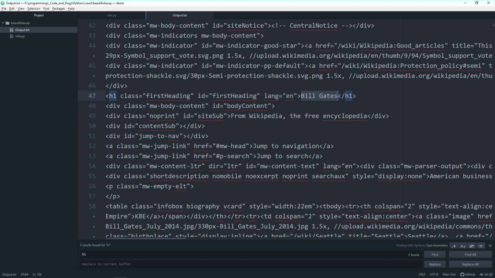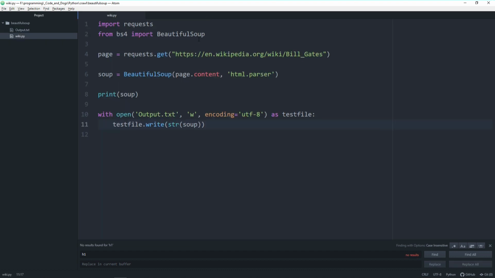But this is not really beautiful right now. So if you scrape the web, you don't want to get all the information, you want to get specific information. And for this, Beautiful Soup is really, really powerful. So let's try to use some basic Beautiful Soup commands.